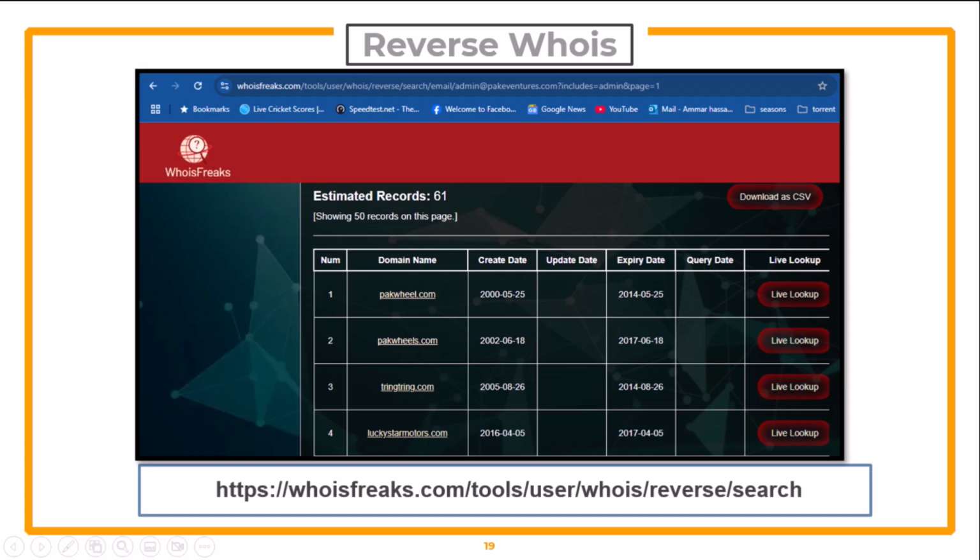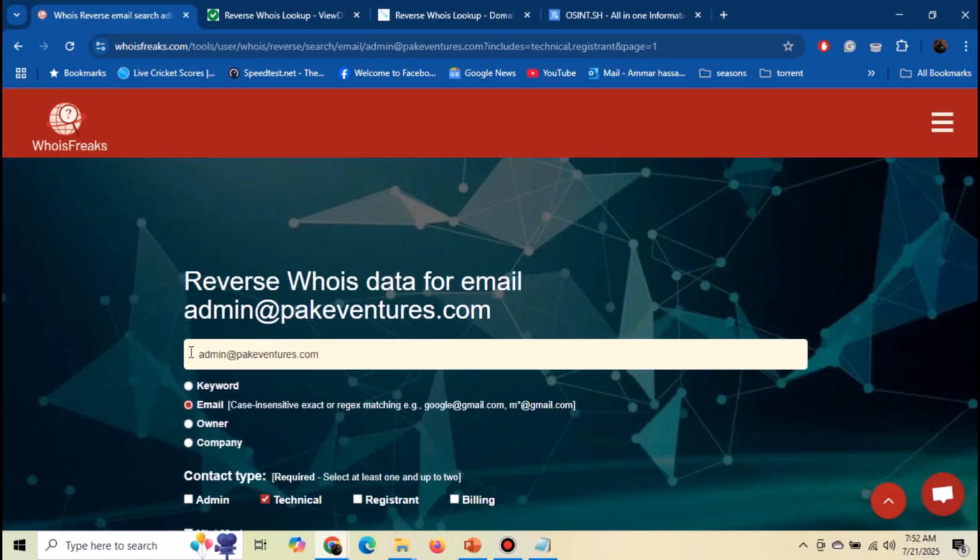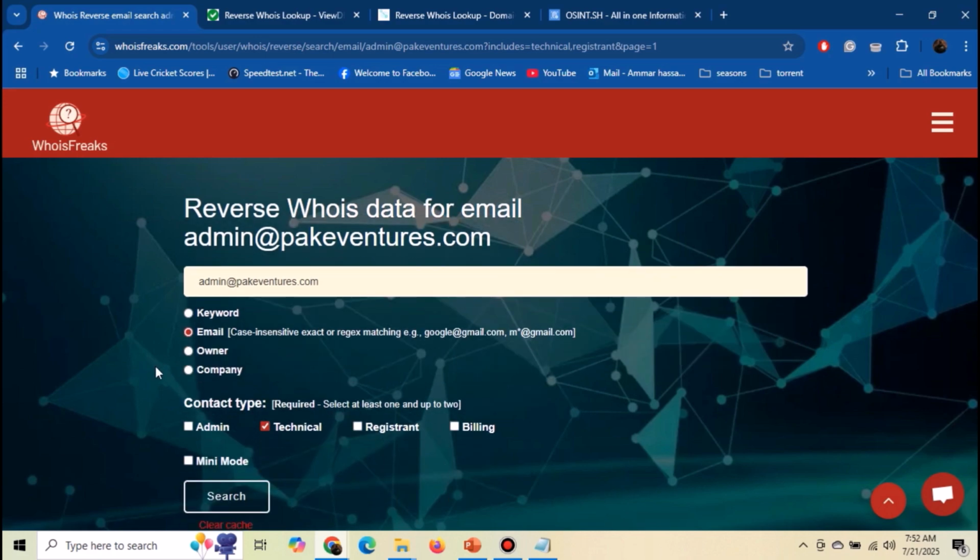Let's start our reverse WHOIS demos with WHOISfreaks.com again. This site allows you to search their WHOIS database using an email address, which is a common pivot point in OSINT. I'm here on their reverse WHOIS search page. I'll enter a known email address associated with the packwheels.com domain we looked at earlier, admin@packeventures.com.